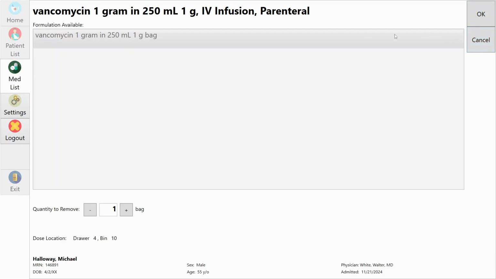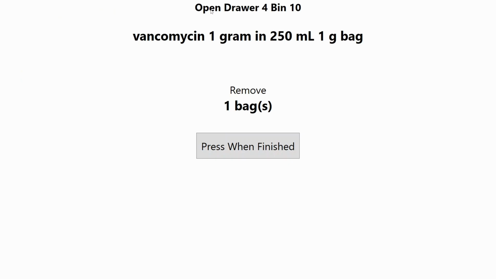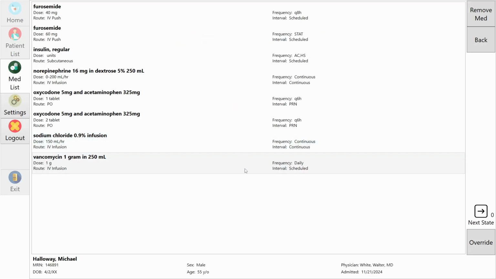Oh, I do have the vancomycin marked. Okay, so because I filled out the location fields in the medlibrary.db for vancomycin, it's showing that it's available in this dispenser, in drawer 4 and bin 10. And then when I select my client to remove and click OK, it'll tell the students which location the med's in, what they're grabbing, what to remove. They can remove it, hit press when finished, and it takes them back to the med list.